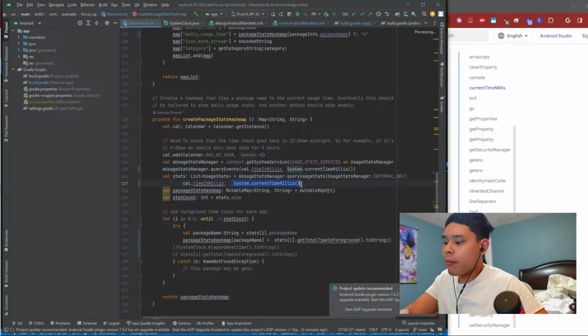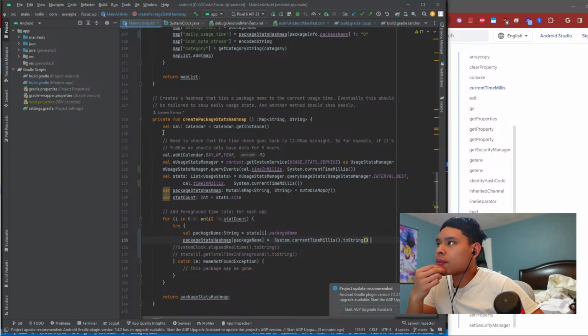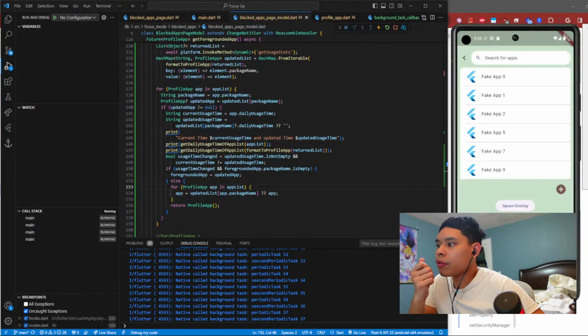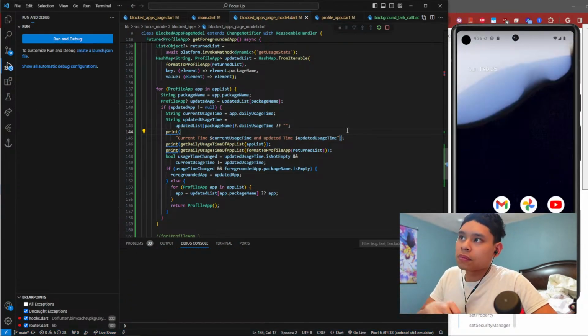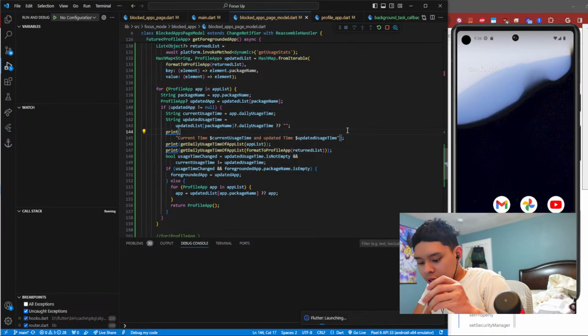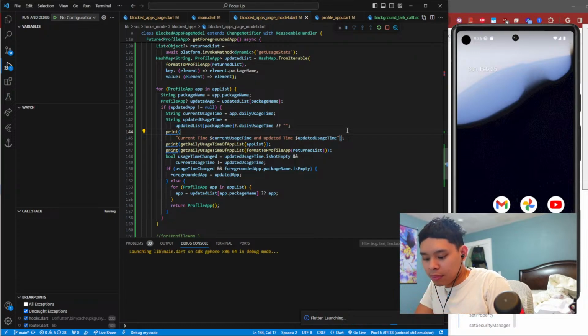Let's do this. What if we, let's see if this is moving. Yeah? Let's see if current time millis is moving. Slowly investigating which system time is frozen or not.